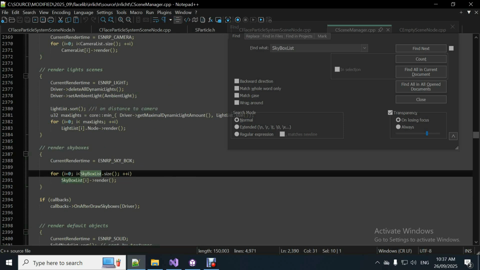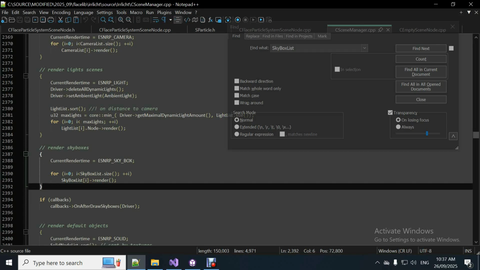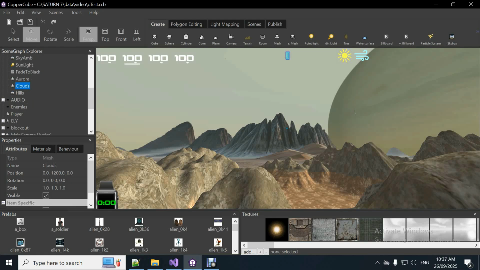So there's the array list, and it's just to render all those skies. It goes one from the start to the end, and if you order it in your game in the right position order, it'll render as you'd expect. The cloud scene node can render behind the skybox hills.